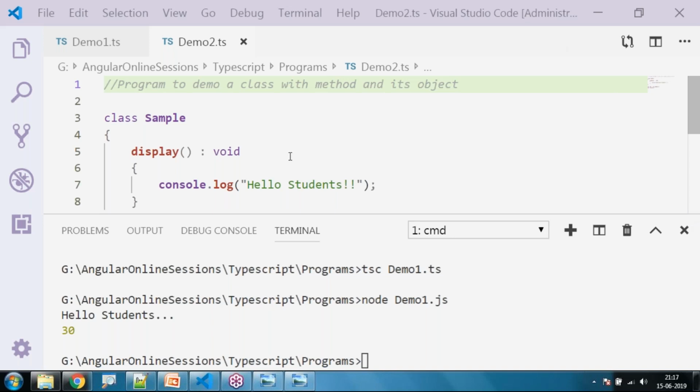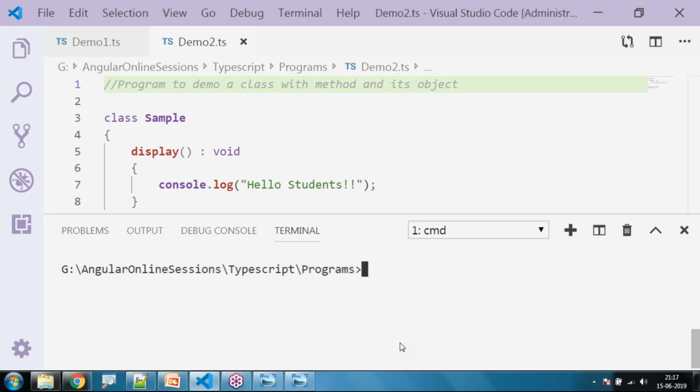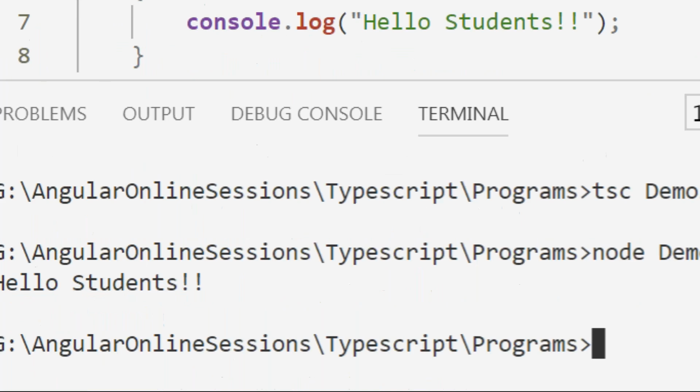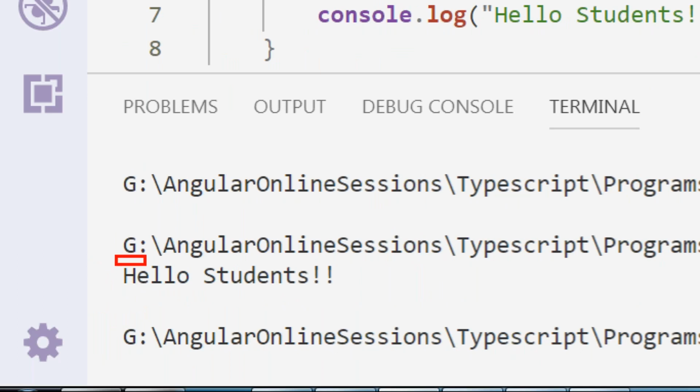Right. So now I'm going to come to the terminal down. I'll say CLS here. I'll run tsc demo2.ts to compile this. After compiling this, I'm going to run it: node demo2.js. So we got the answer as hello students.